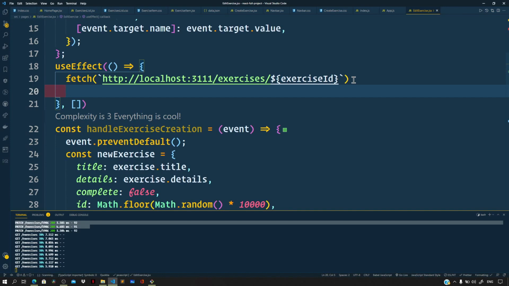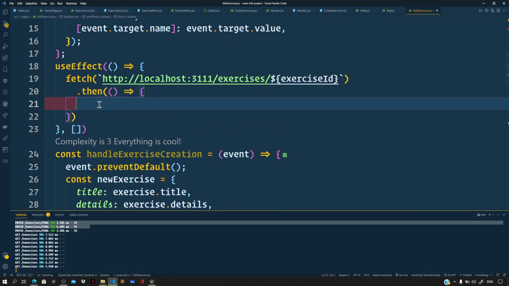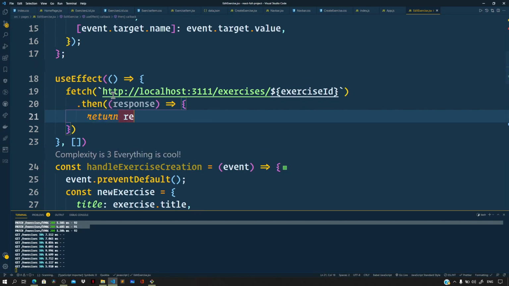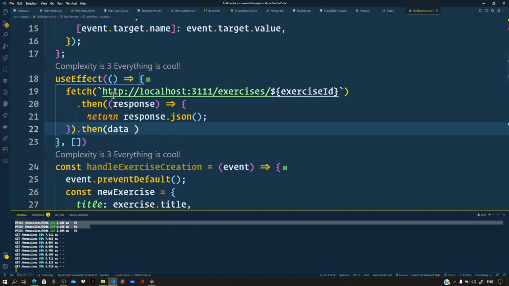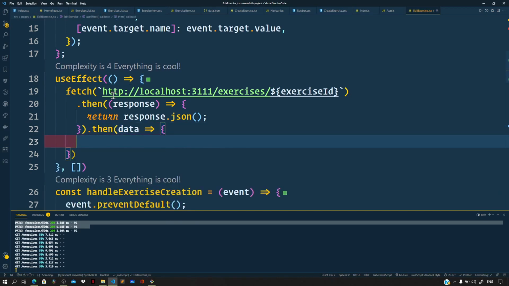Now this fetch call, as we know, returns a promise, so we can tack on .then, and once the promise resolves, we get a response as an argument in our callback function, and let us pass the response that we get using the JSON method, so return response.json. Now this thing itself is an asynchronous operation, so it will also return us a promise as well. Now when this promise resolves, we will get our data. Now this data is what contains the title and details for the exercise that was fetched.